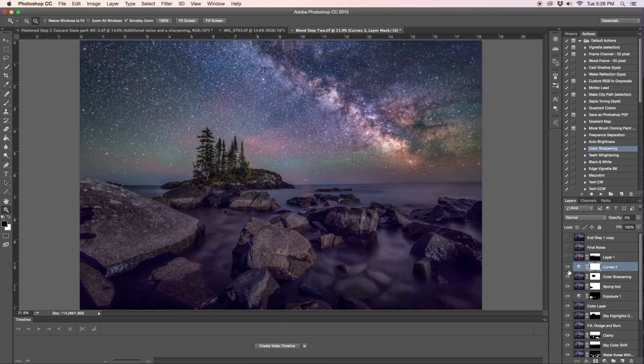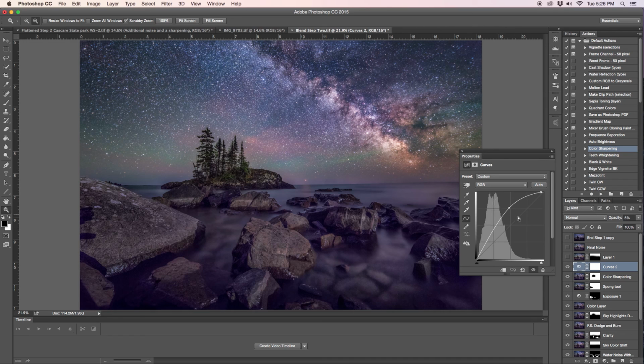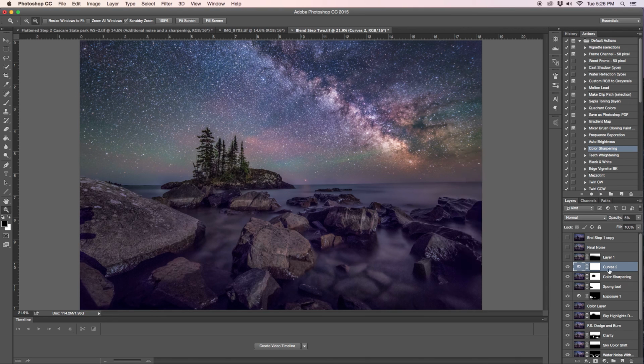Another curves adjustment. You can take a look at it. I feel like I just brought everything up. And ooh, look at that, 5% opacity. So I'm guessing I ran auto on it and then brought it down. Sometimes I'll run an exposure, actually brightness contrast or a curves adjustment, and I'll just hit auto just to see where it takes me, and then I'll tone it down or delete it altogether.